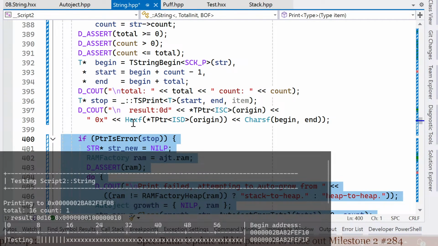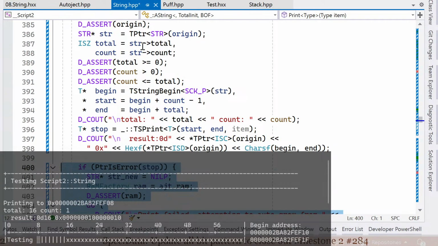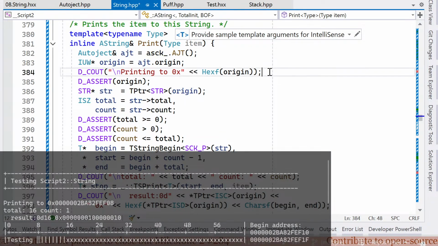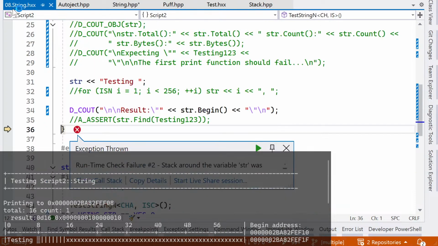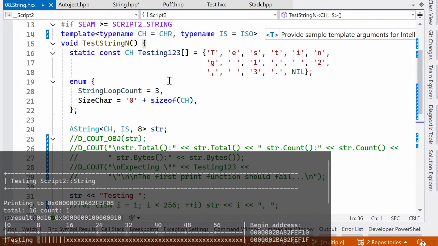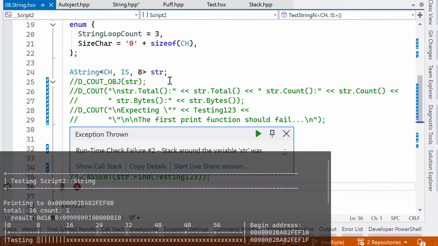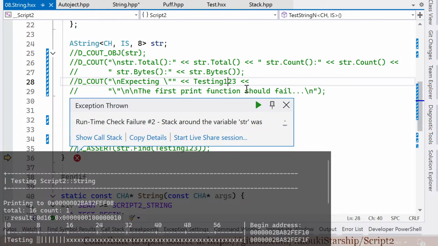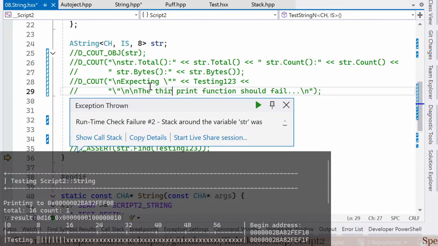How am I not getting the correct memory address? Oh yeah, I was gonna put the hex address of the printing to here, and then let's do over here. So where is the buffer? First print function should fail. No, it doesn't fail. The what? The third?